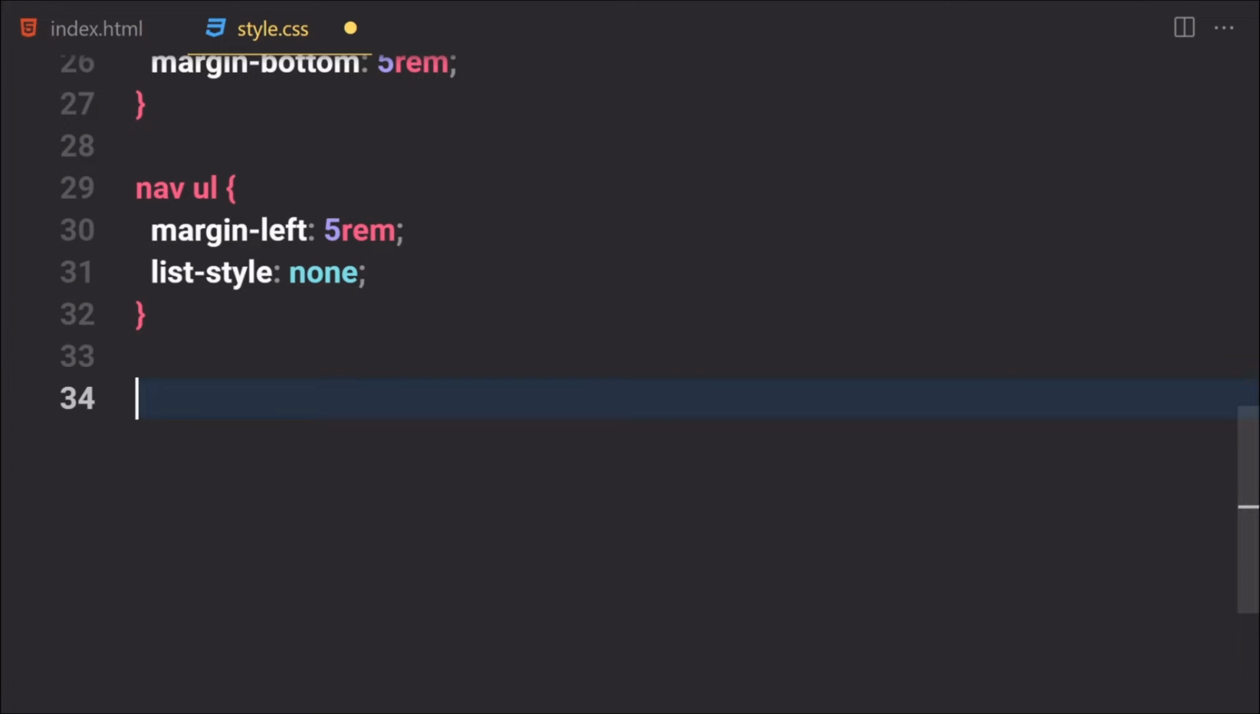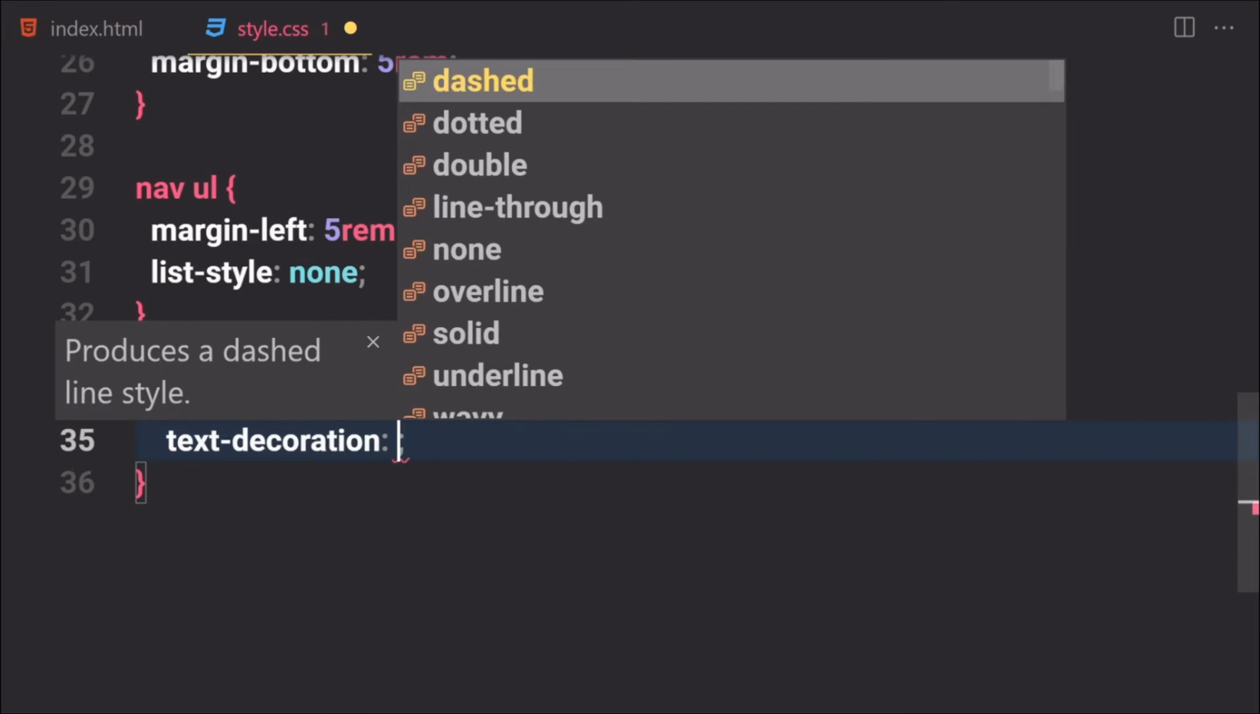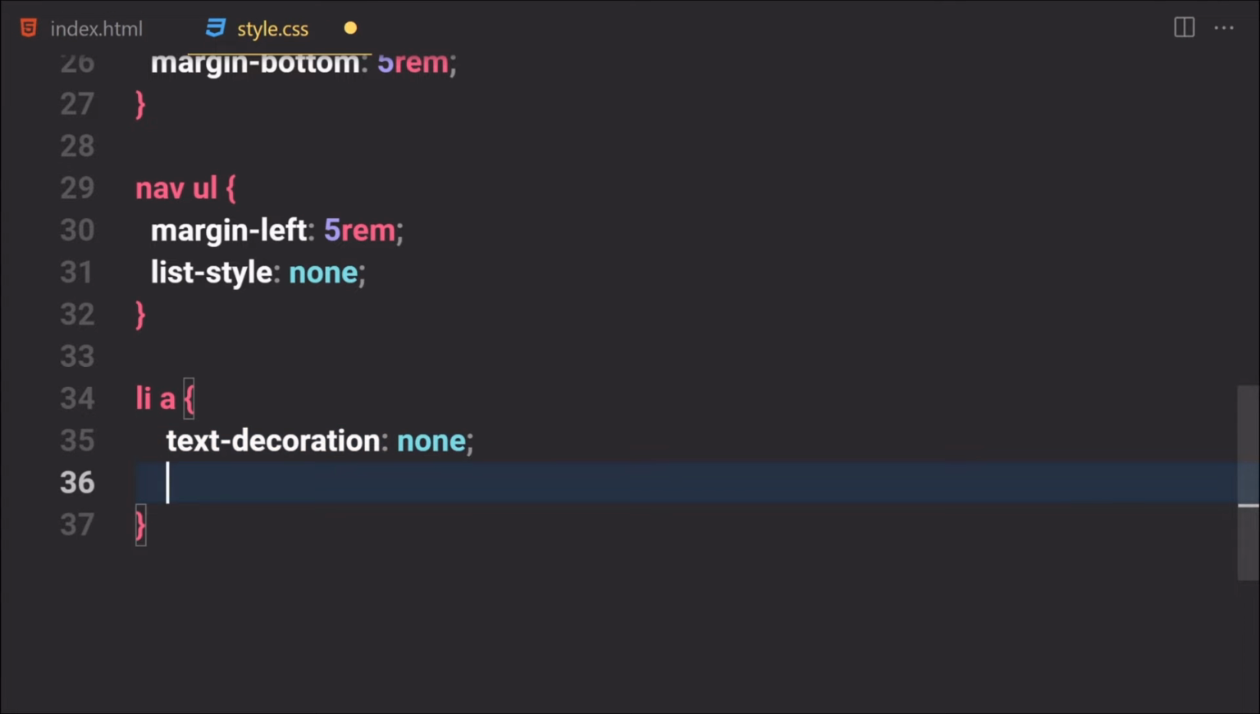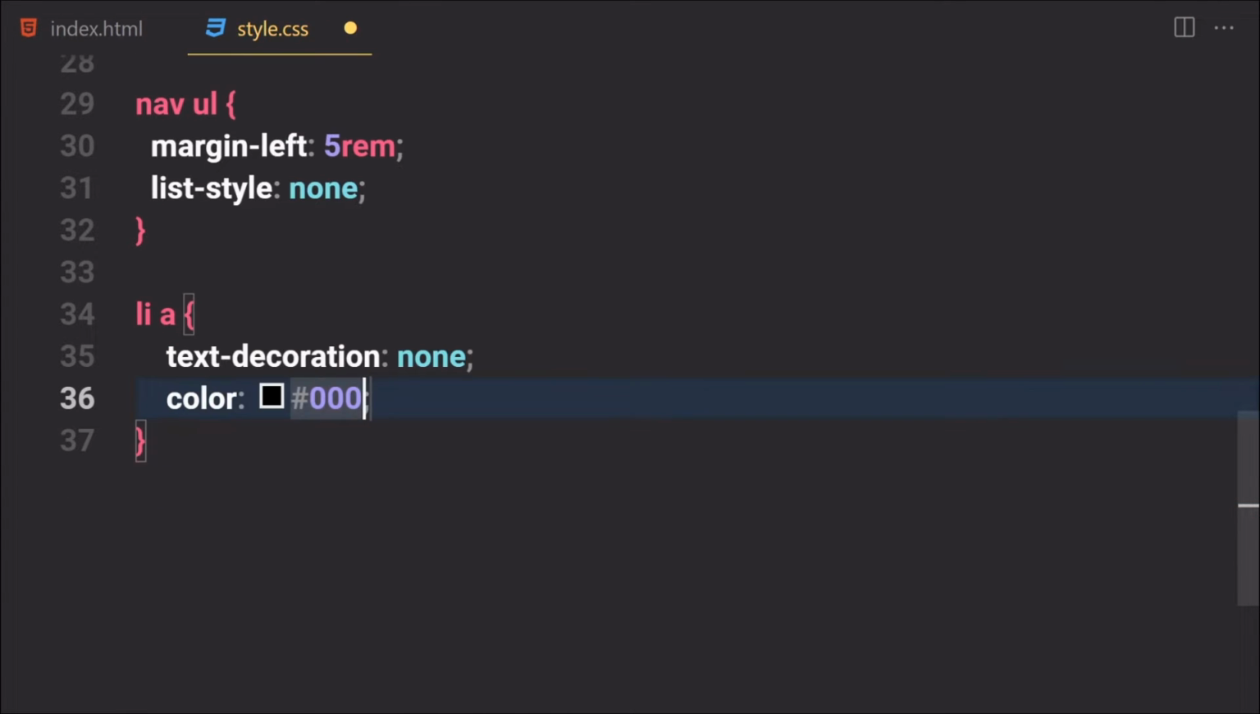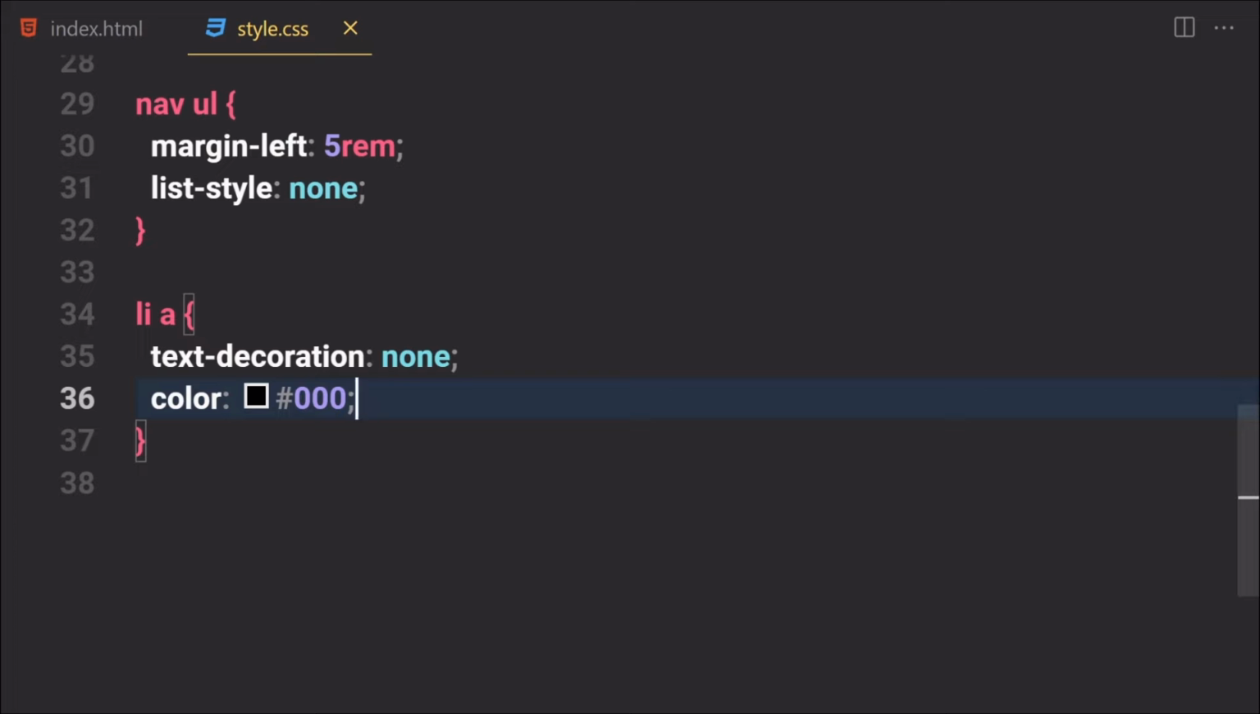Now let's remove this ugly border bottom from it. So I'm going to write li and then anchor tag. We are going to write a text decoration of none, because we want to remove that decoration, and color will be set to totally black. If you save that, this is how it currently looks. Anyways, we are now totally done with that.